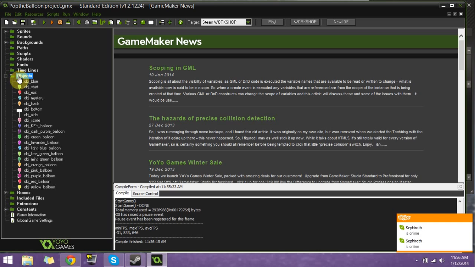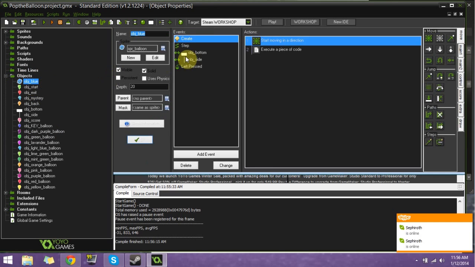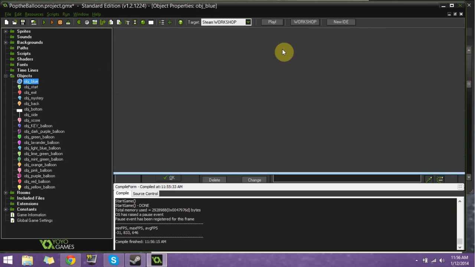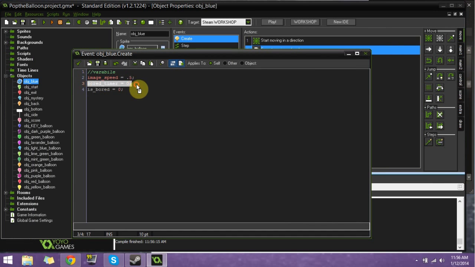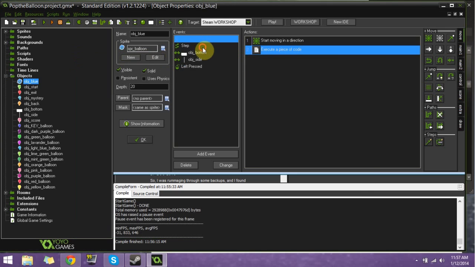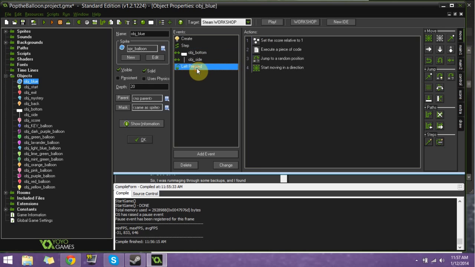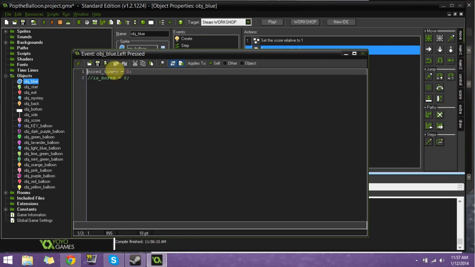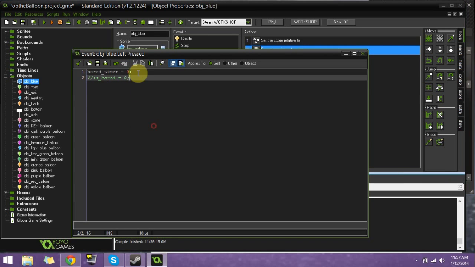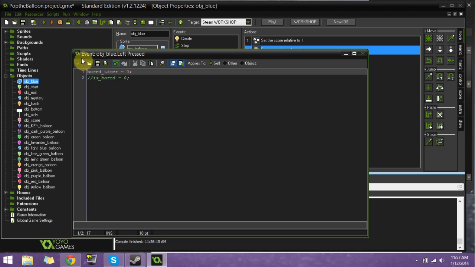So if we go into our objects, we go into Blue. Under our create event, you're going to want to put a piece of code. This is the bored timer, and it can be called anything you want. That's the timer it takes for Blue to get bored, and we set it to 0. Then in its left pressed event, we have another piece of code. Every time I click it, bored timer equals 0. So we're resetting it back to 0, which is really simple.